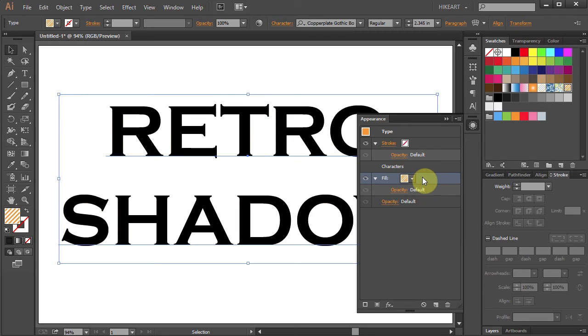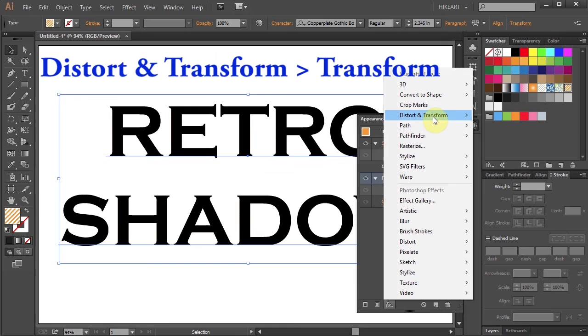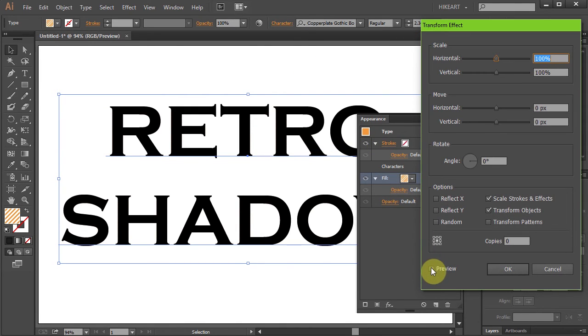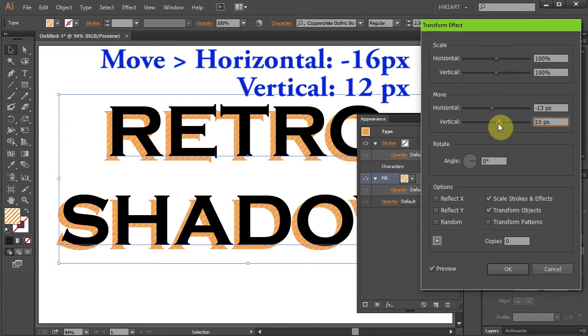Move your mouse down and click on the FX icon to add a new effect. Select Distort and Transform and choose Transform. Now check the preview box so you can see what you are doing. From the Move option, click on the horizontal slider and slide it to the left. Then click on the vertical slider and slide it to the right. And play with these two settings to apply an angle that you are satisfied with.